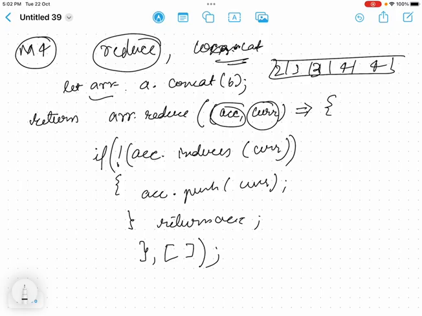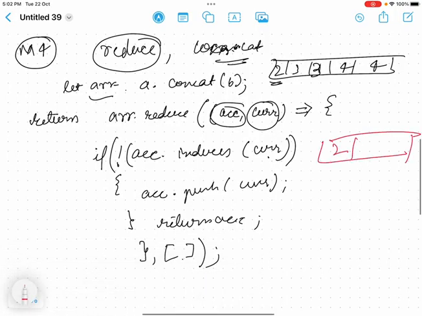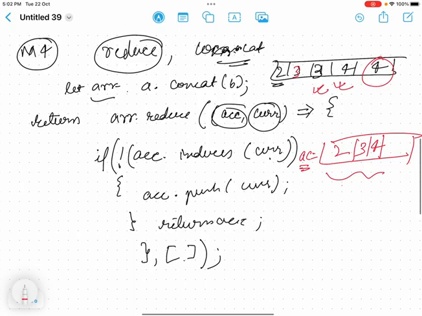Okay. Now the current value is 2. The accumulator is empty, so it is not containing 2, so the output will become 2. Next, the current value is 3. Is 3 present in the accumulator? No, so it will push 3. Next, again 3 as current value. Does the accumulator contain 3? Yes, so it won't push. Now 4, is 4 present in the accumulator? No. Again 4, is 4 present? Yes, so it won't push. So this is your output array answer.